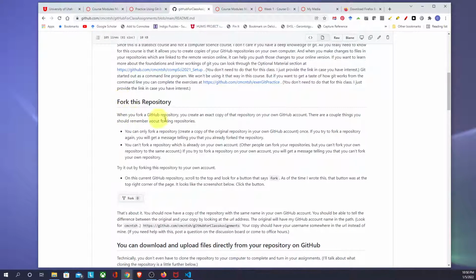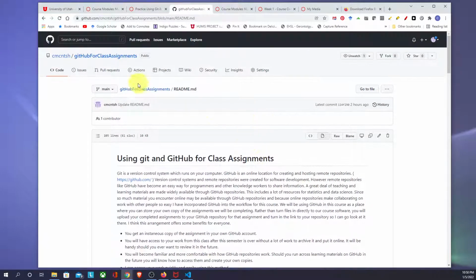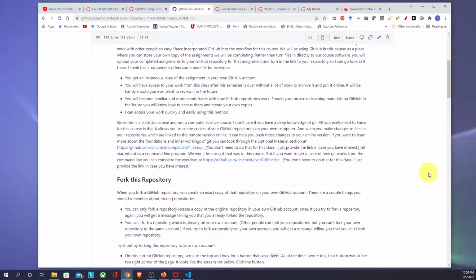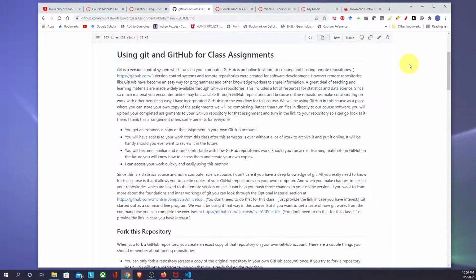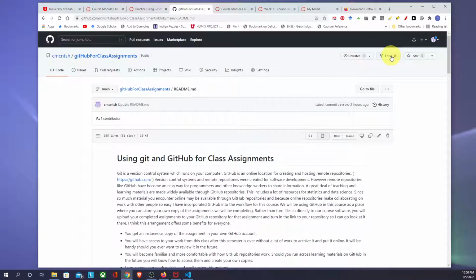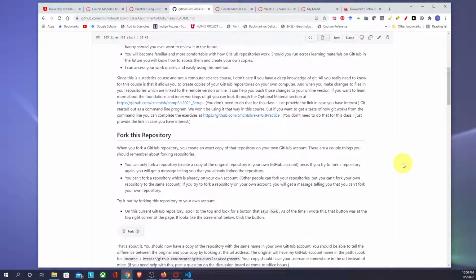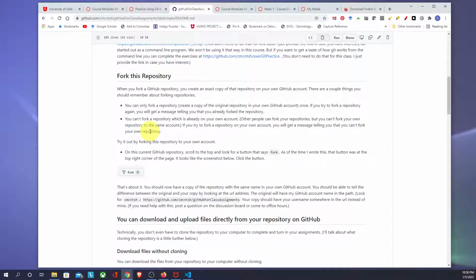But forking the repository. I have created this assignment, and this is in my GitHub account. You guys can get your own copy of this assignment by going up to the top and clicking on this fork button. Now, I won't click on it because I'm in my own account and I can't fork to my own repository, and I've given you a couple warnings that you can only fork a repository once. So once you fork this repository from my account to yours, it won't let you do it again because it's already there. And also, you can't fork a repository which is already in your own account.